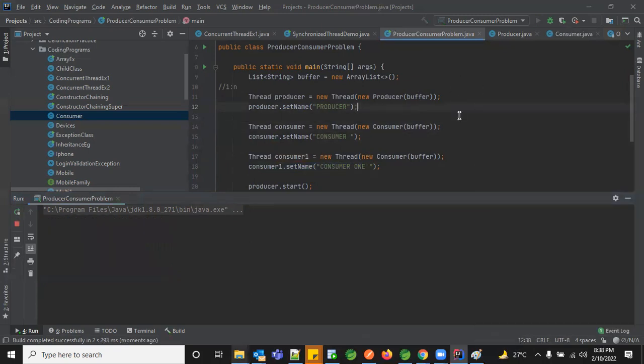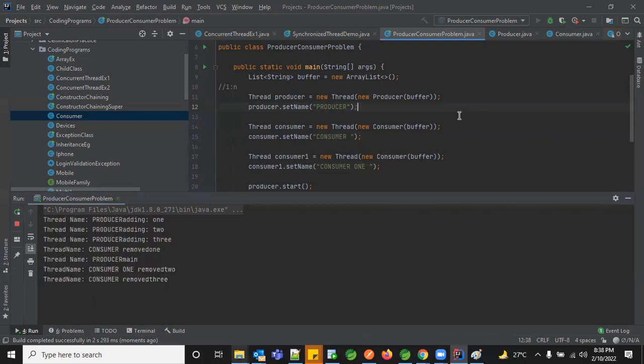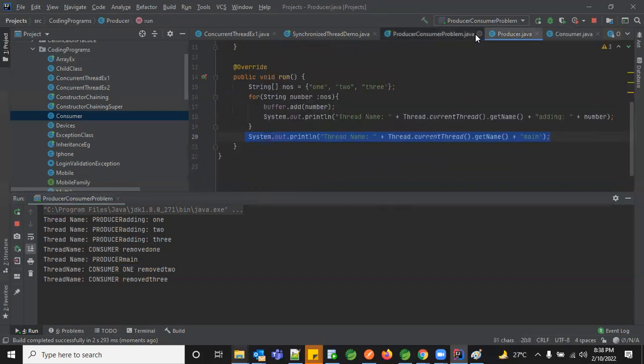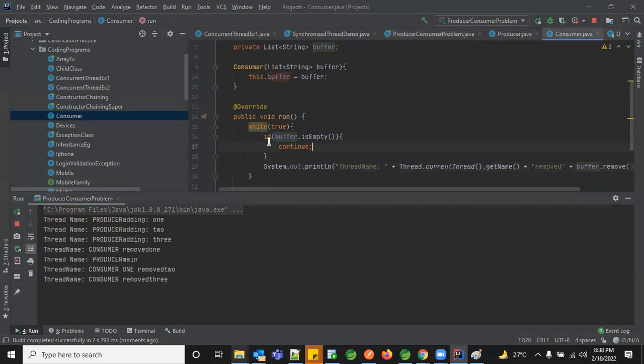So you never know when you get an exception. Last time when I used the same consumer producer thread object, I ended up with an exception called array index out of bound exception. So when do we get that exception? In your consumer, you have written a condition: if a buffer is empty, you are requesting it to continue, and you're trying to read that one and remove the element.